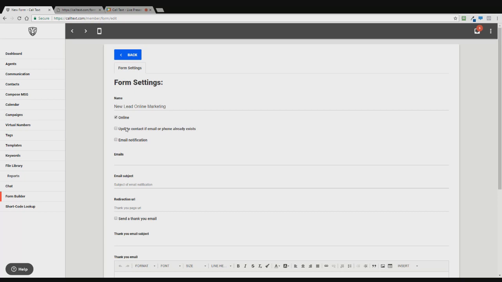We also wanted to update the contact if their information already exists. Okay, so if Joe Smith came in and they started filling out this form and then did it 4 or 5 times, we obviously wouldn't want to have 4 or 5 different Joe Smiths in our system. So what we tell the system to do is go ahead and check their phone and email, and if we already have that as a contact, go ahead and just update it. So if he puts the exact same information, then nothing will happen to that contact.